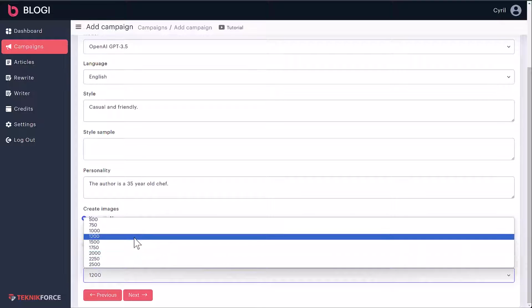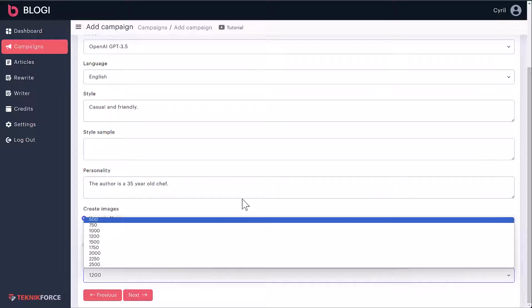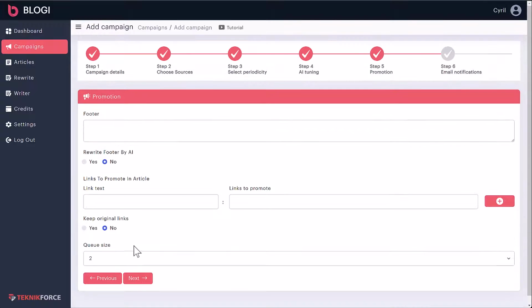You can also select the target word count, how many words you want. And once you're ready, click on next. Then you can also put in the promotional details in the article by yourself. So the first thing, you can put in a custom footer. You can put in your call to actions, your links, whatever you want over here.